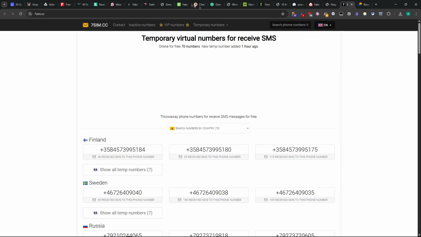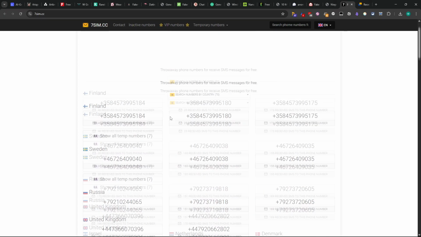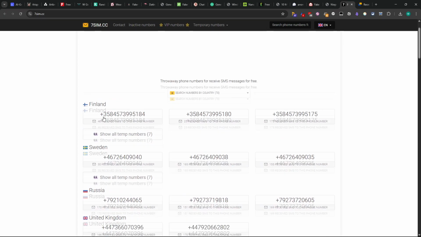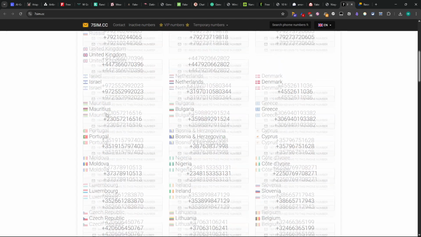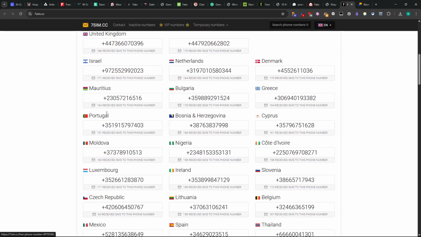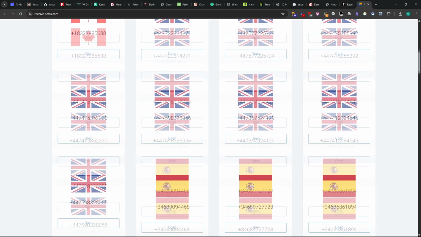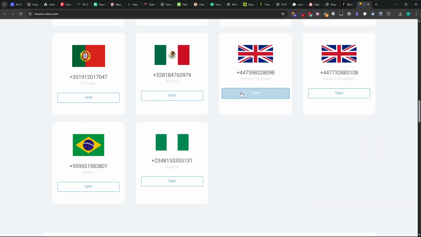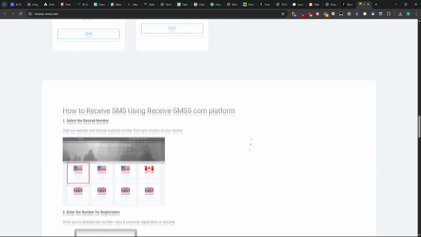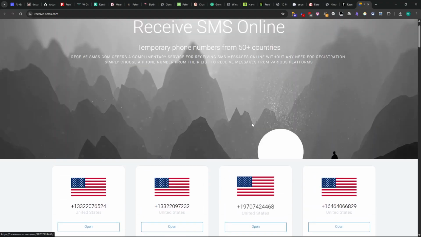And there is 7SIM-CC, so we can use fake SMS phone verification services to bypass phone verification without using your real number. And as you can see, there are some numbers like Finland, Sweden, United Kingdom, we have Russia, Israel, many countries that you can use, or you can actually use receive SMS as well. I think there are more countries too, and there are more services. I just provide you a few examples.